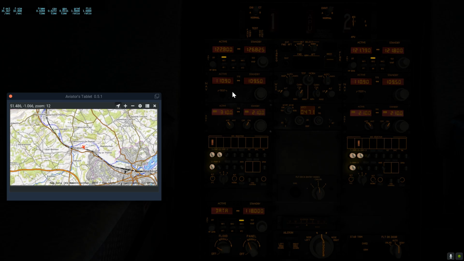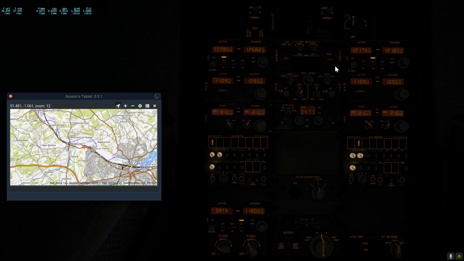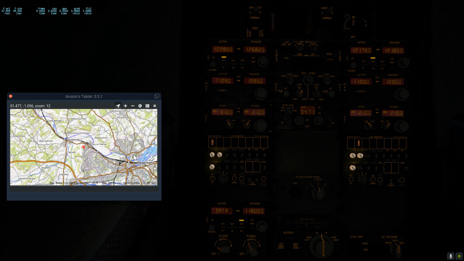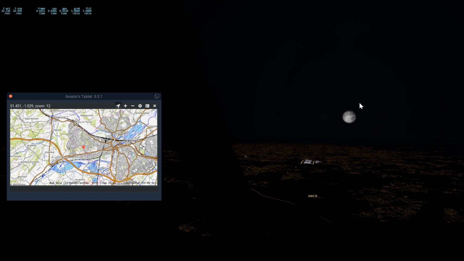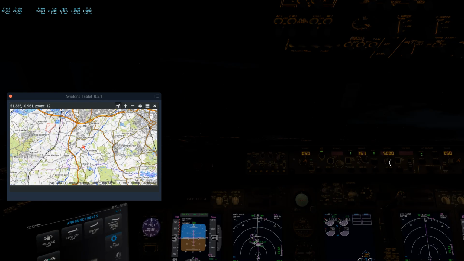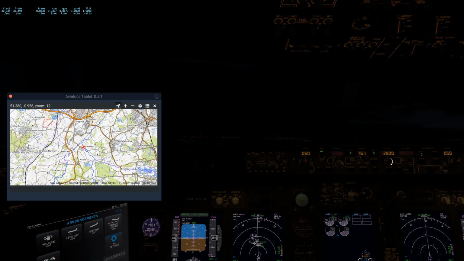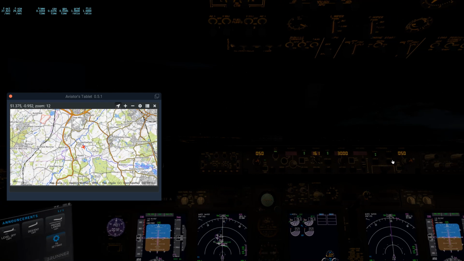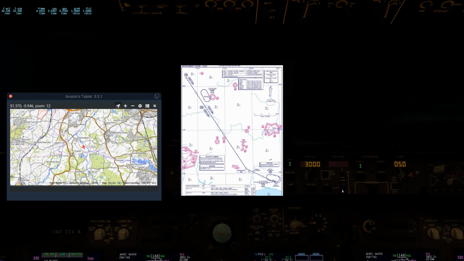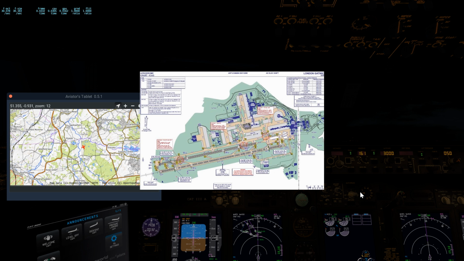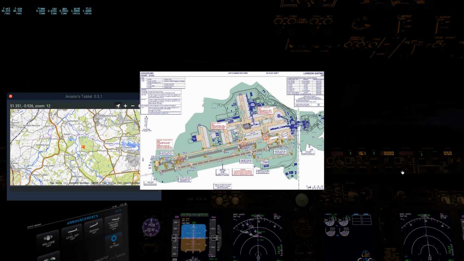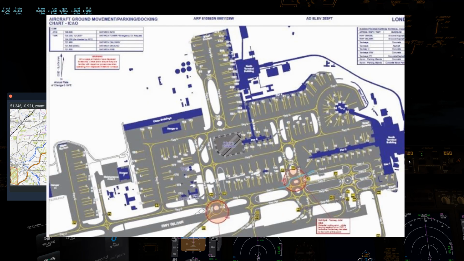Just check the ILS frequency, which is correct, switched on. That's Heathrow down there with the supermoon. And now begin a descent to 3000. This is the approach chart for Kidley arrival with the hold at Holly on Willow. We can also look at the Gatwick ground plan and the stands. I usually request 5-2 at Gatwick.